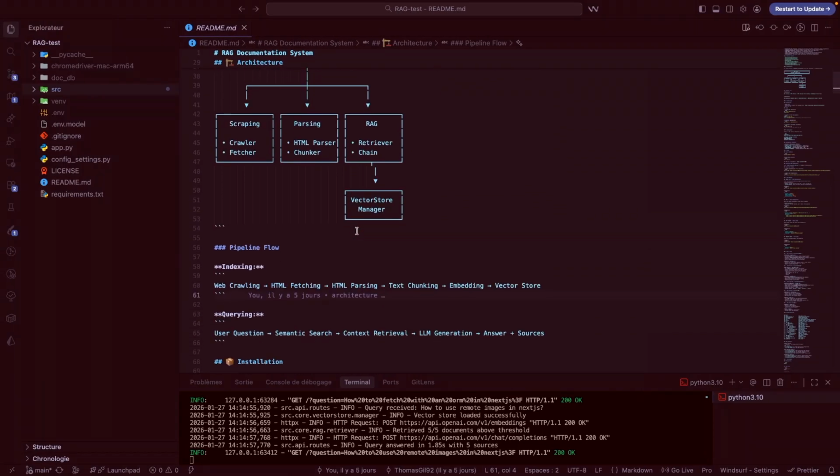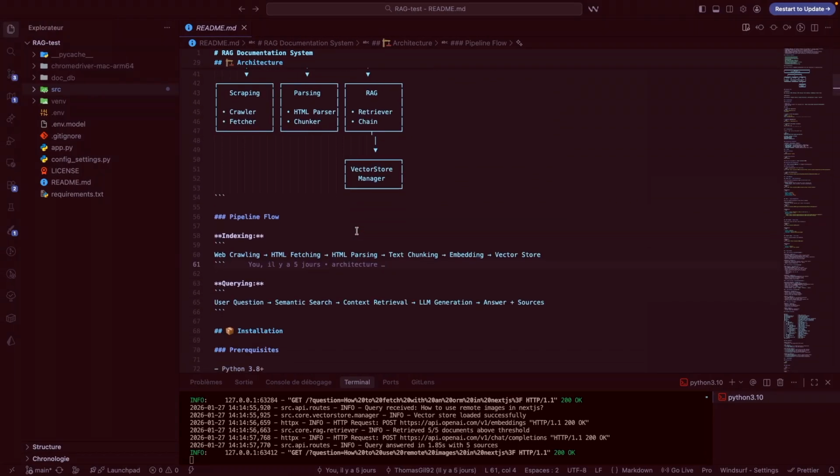So here is the mental model. RAG means retrieval first, generation second. So the system doesn't know the docs, it looks up the relevant passages, and then the model explains them. That's how you get answers that are much more reliable than pure chat.